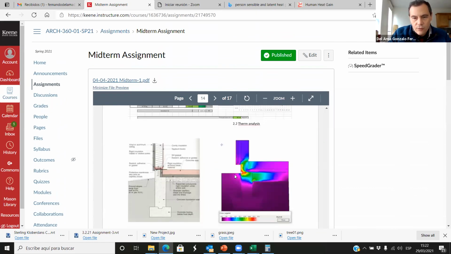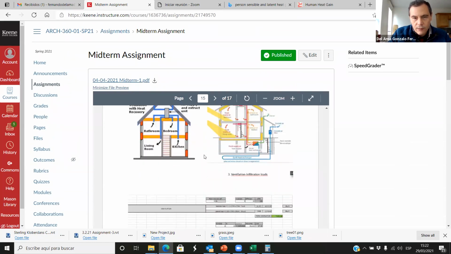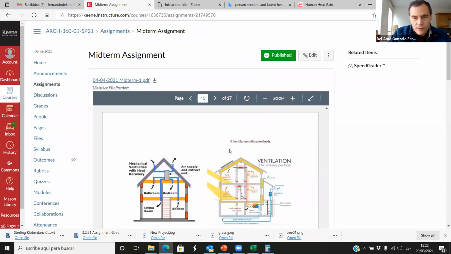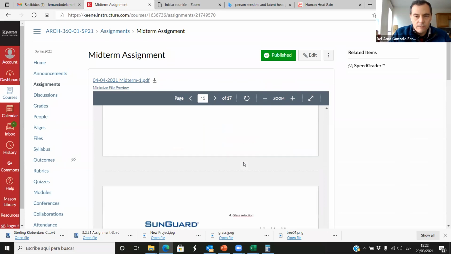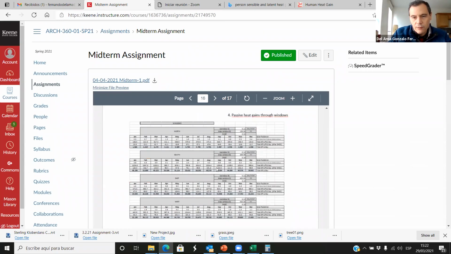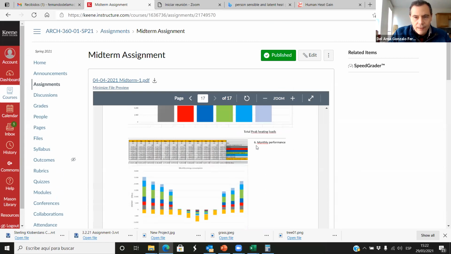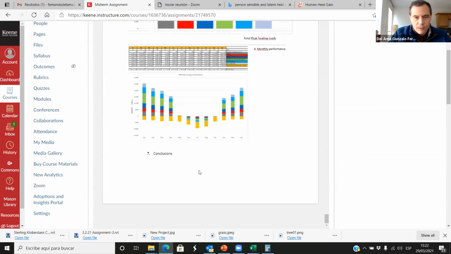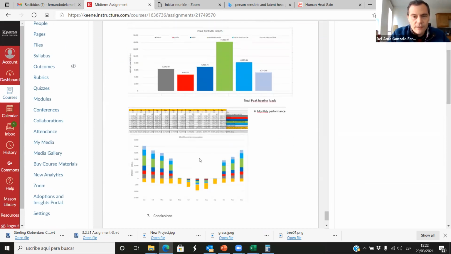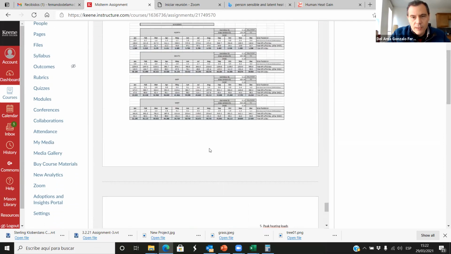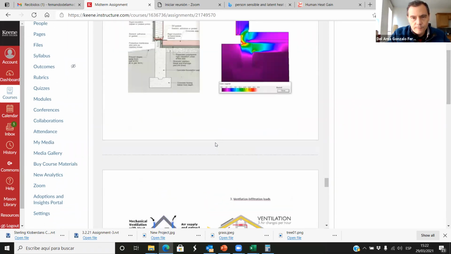And today we're going to explain the final points of this energy report. It's about ventilation, about passive heat gains through windows, and then we will analyze these peak heating loads and this monthly performance. This is what we are going to do today. And at the end, there should be conclusions. Okay. So we have 2 days to explain the rest of the assignment.